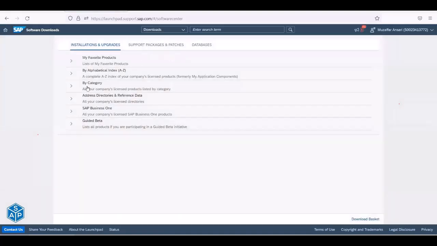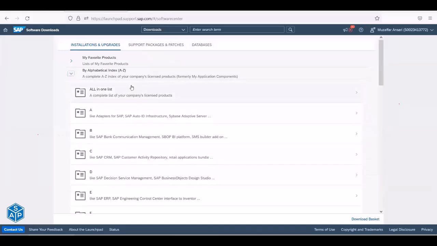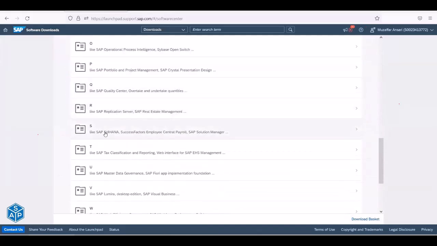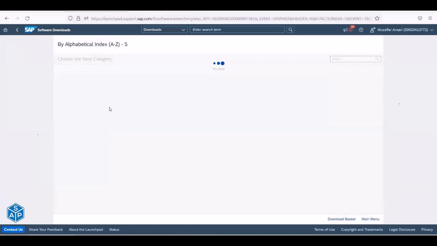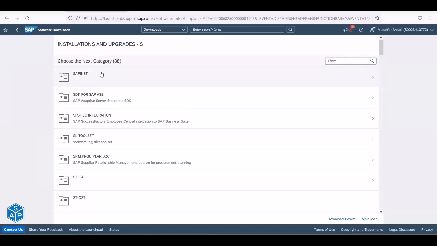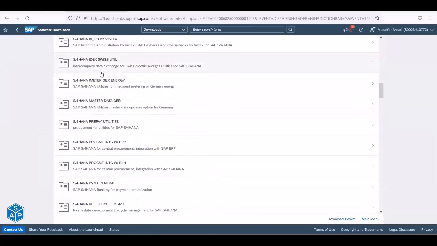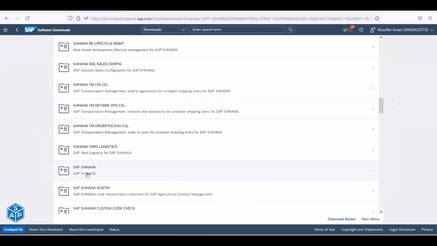If you're downloading for S4HANA, you can directly open this category for S. Go to the section starting with S. You can see SAP S4HANA. So click over here. Here under S4HANA, just scroll down and you can see the categories. Here you can see it is for SAP S4HANA. This is the category for S4HANA.